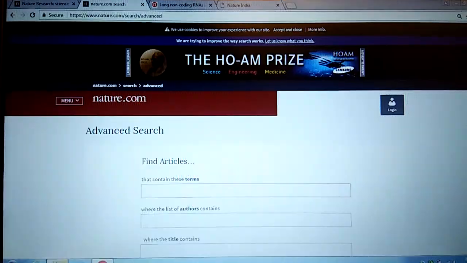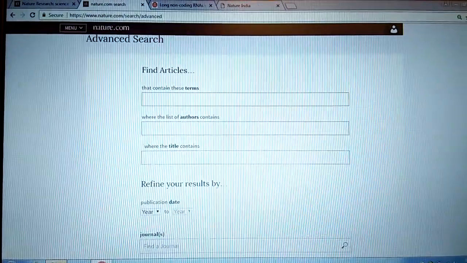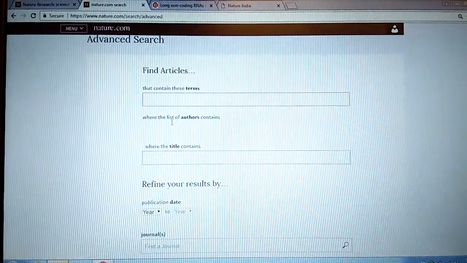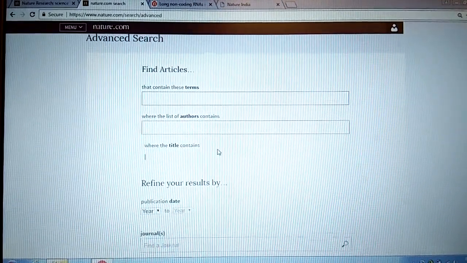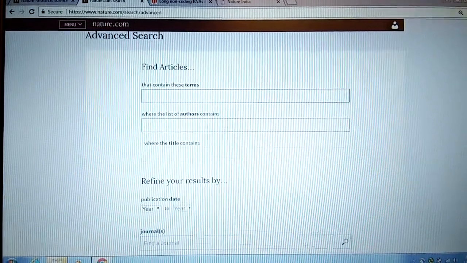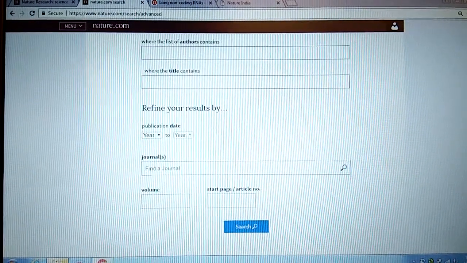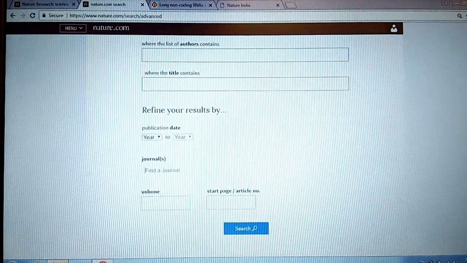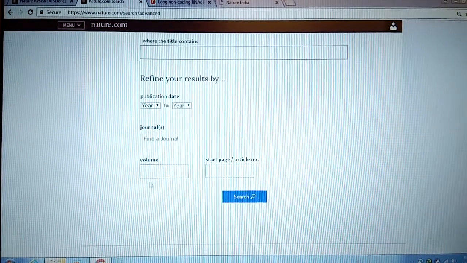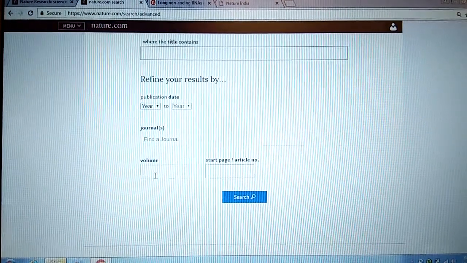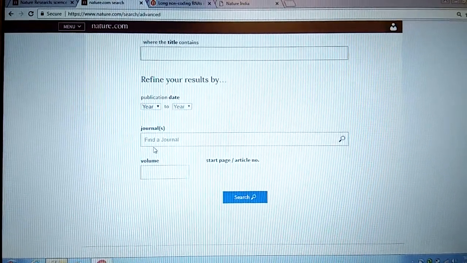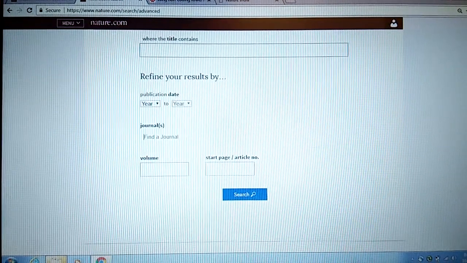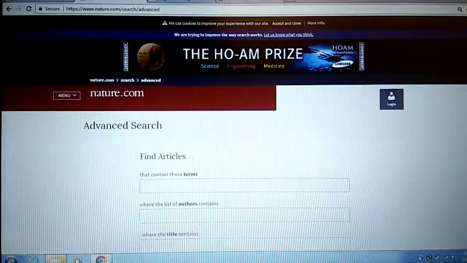Here you can find articles that contain specific terms. You can give the author details, or you can give a specific phrase. You can even limit the articles as per publication date. You can search in a specific journal, by volume number. If you are aware of the volume number, the article number, or the journal title, you can search accordingly. So these are the advanced search options.